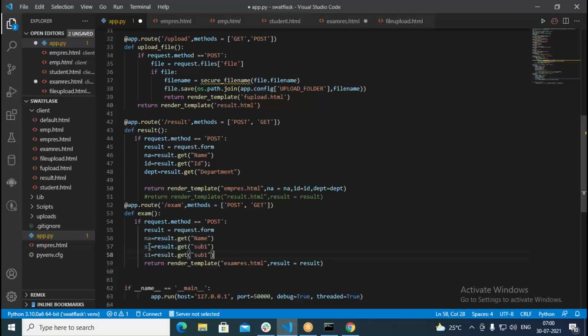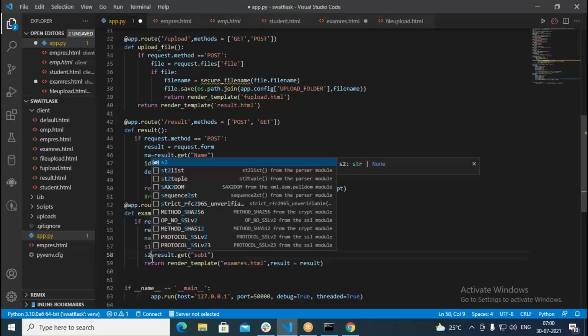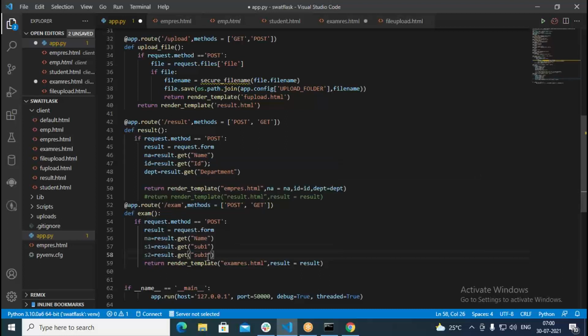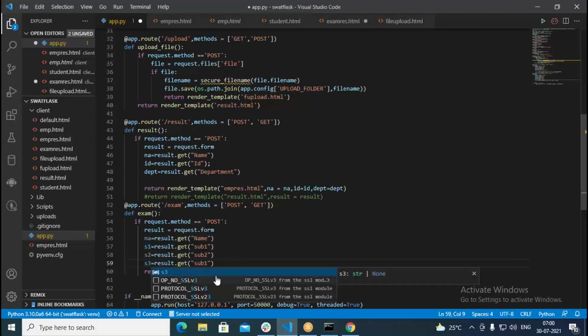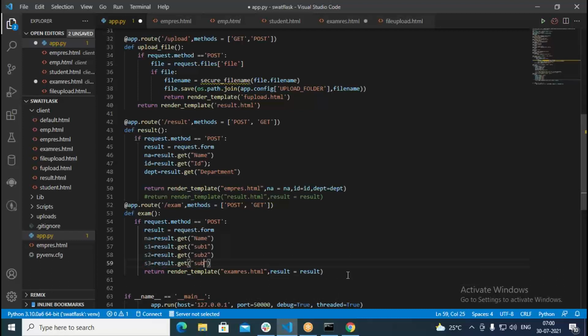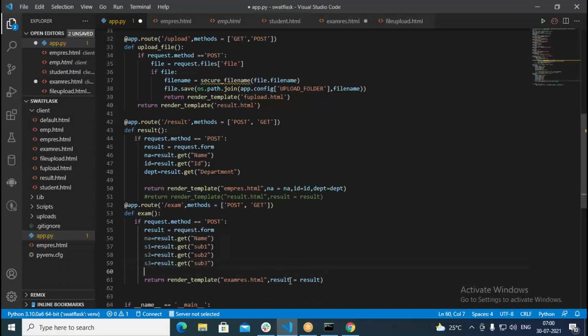Okay, so this is S2, and this will be subject 2. We go in that way. The next one is subject 3 we take. So S3 equal to result subject 3 we take. In total we have 3 values: subject 1, subject 2, and subject 3.